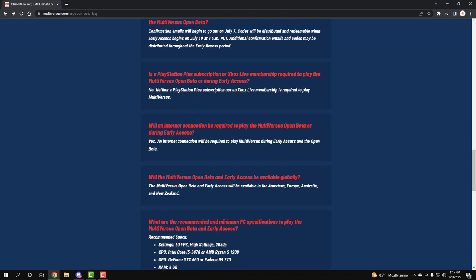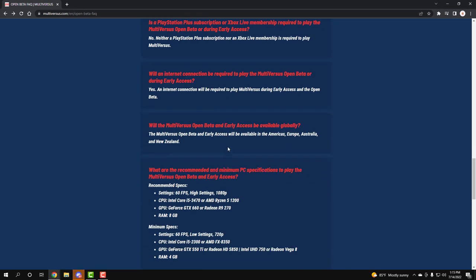Will an internet connection be required to play? Yes. Even though there's LAN play, you still need internet to play the game, which makes sense because of the online game and stuff, even though they have an offline version. I think it's because open beta is not a full release, so you still need internet access to get into the game.